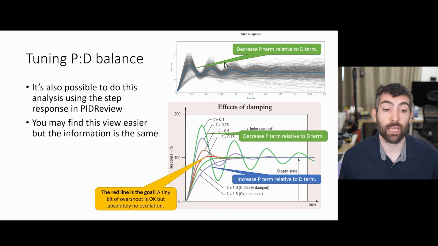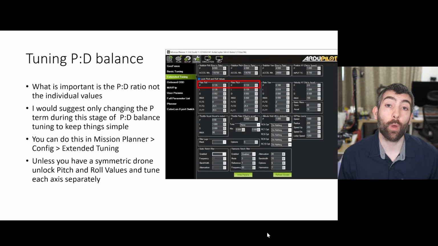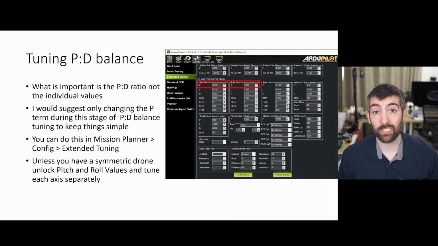So you can use a step response. This is giving you exactly the same information as the time series data that we were looking at previously, just in a different form. Some people find it easier, but for different controllers on ArduPilot, you will eventually have to do some PID tuning using only the time series data, so it's good to practice that if you can. It's important to know when tuning the PD balance that it is the ratio between the p-term and d-term that is important, not the individual values.